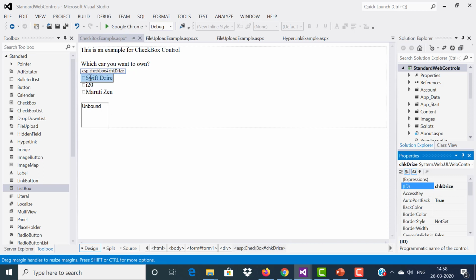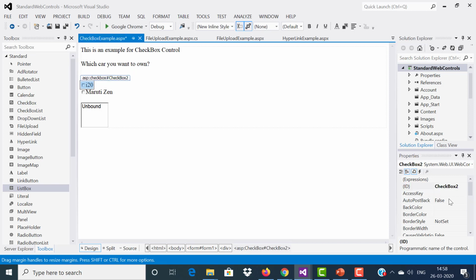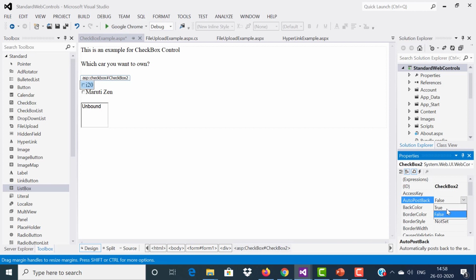Okay, for the I-20 checkbox, we'll first change the AutoPostBack property from false to true. Give some name to it. For example, chkI20.